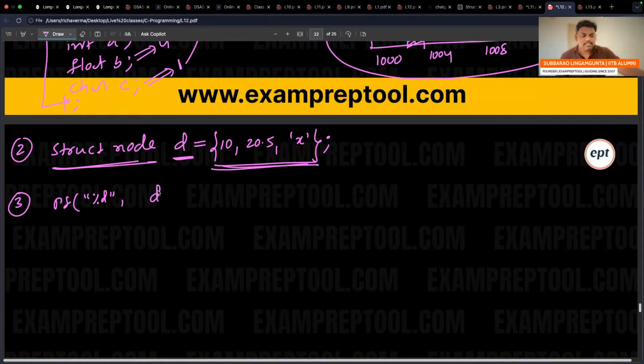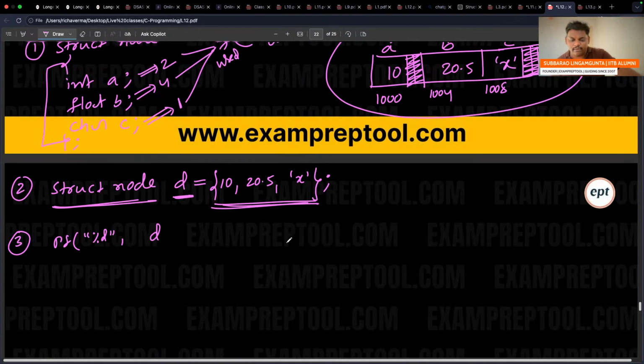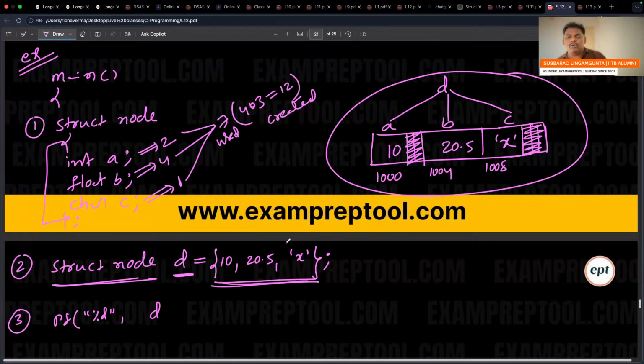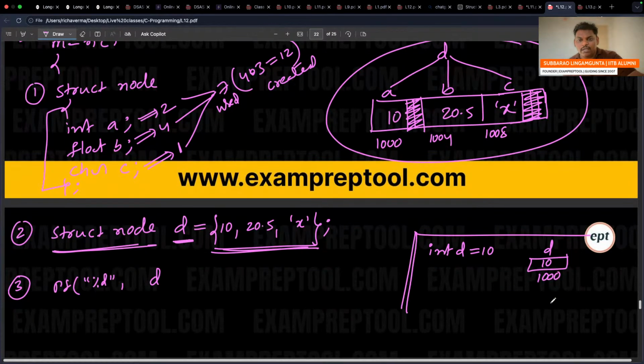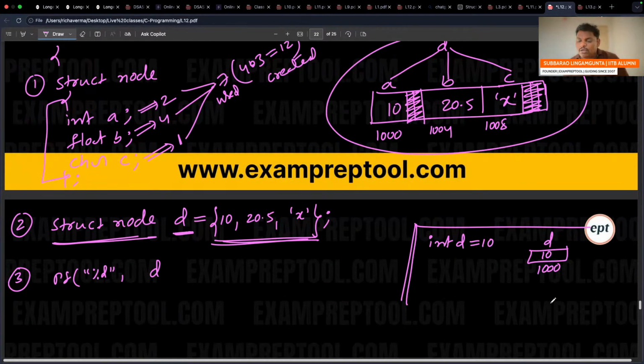Listen, variable means, are you inside or outside? I am writing here for your convenience. See this: int d is equal to 10. For the variable d, memory will be allocated for 10, address is 1000. Compare the same way: struct node d and int d are both the same. The only thing is, because int is predefined, you can declare it directly.